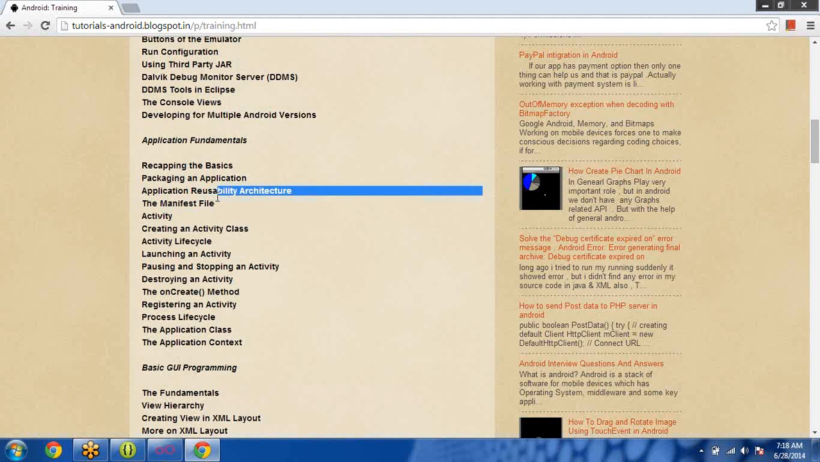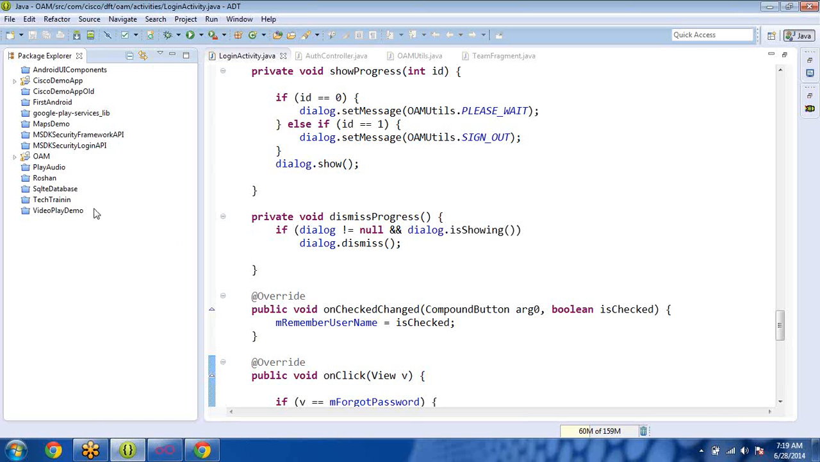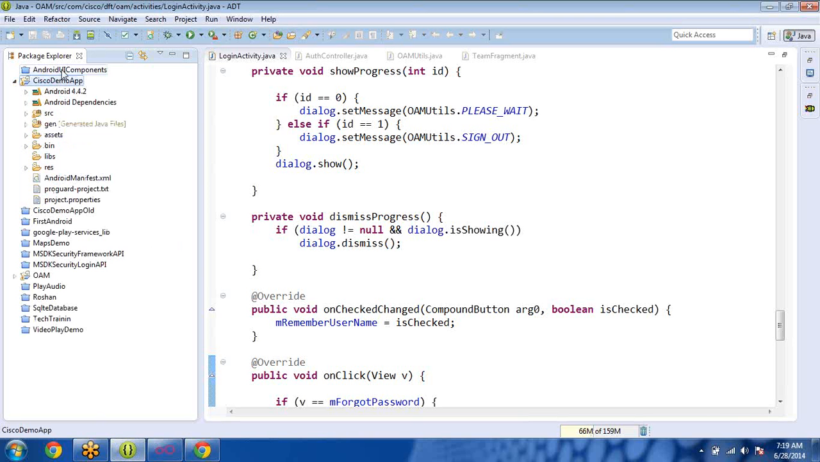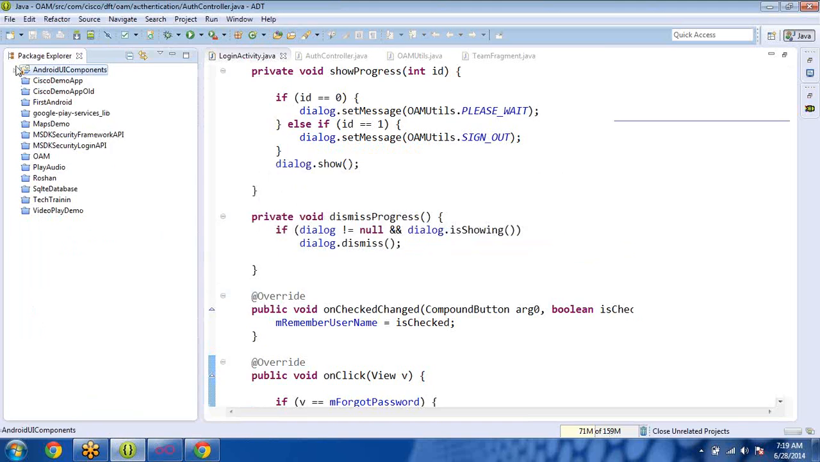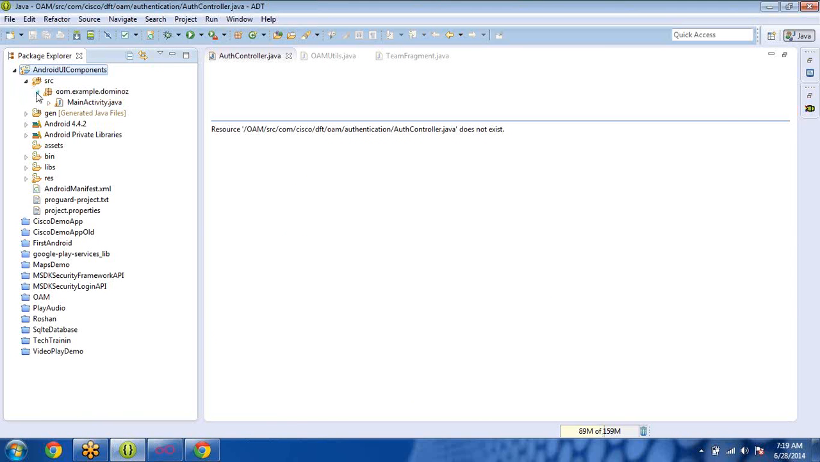Next, another important thing, already we discussed something about the manifest. The manifest is the application starting point. The use of the manifest is that Android recognizes what my application name is. See, when I open my application, right click, close unrelated projects. See, already we discussed something about our manifest file. Just I'm opening my manifest.